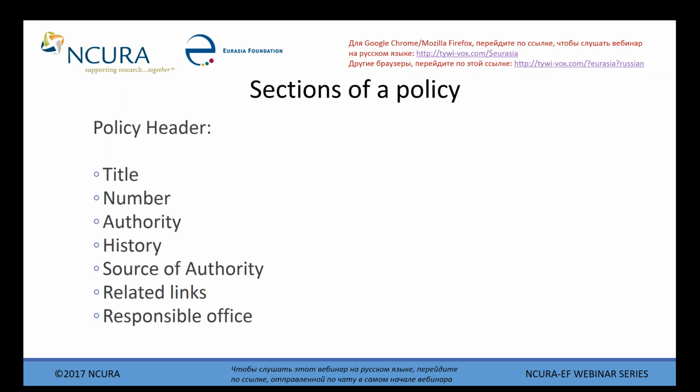Your link can be a system policy, or it can be another institutional policy, or it could be the federal policy that you are writing your institutional policy for. And the responsible office. Who handles the questions and the revisions to this policy? And remember to put that by position, not by name. In a policy, when you develop it, you want to use position titles, not individual names.